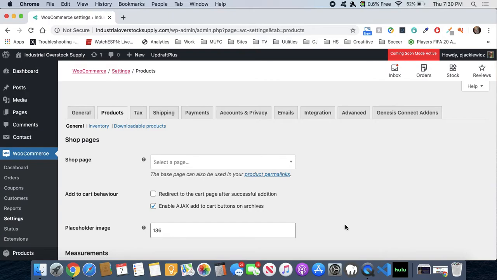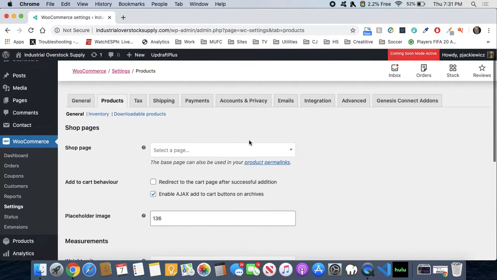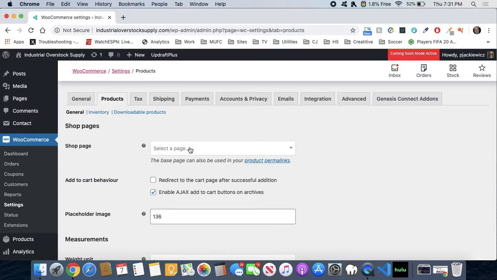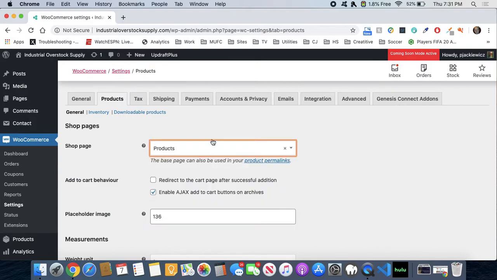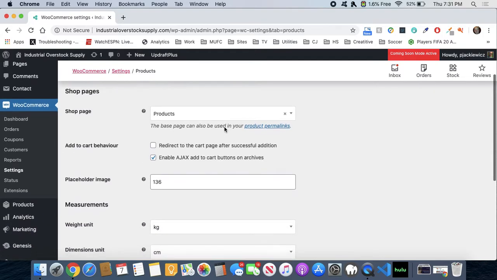Next section for settings that needs to be set up is your products section. So I just did general, now I'm going to click on products and I'm on that page. Here you'll select whatever page that was created for your products. I labeled mine, of course, products. This just says this base page can also be used in your product permalink. So this, of course, is the page where the products are. So I set that up accordingly.